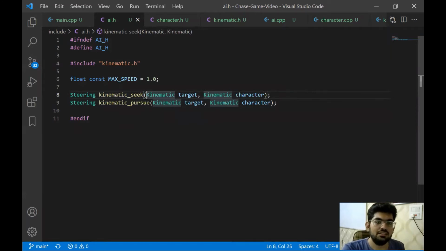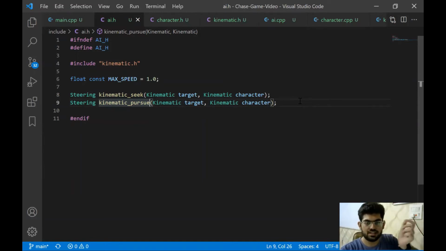Now, the kinematic seek is going to be a really simple function. It's just going to pursue the target position directly. But the kinematic pursue is going to be a little more intelligent than the seek function. Instead of going behind the target, it is going to predict the velocity of the target. It actually knows the velocity and is going to predict the final position of the target. So the pursue will actually go to the predicted position instead of the original position that we have. So this is slight intelligence we are going to introduce in the pursue function.